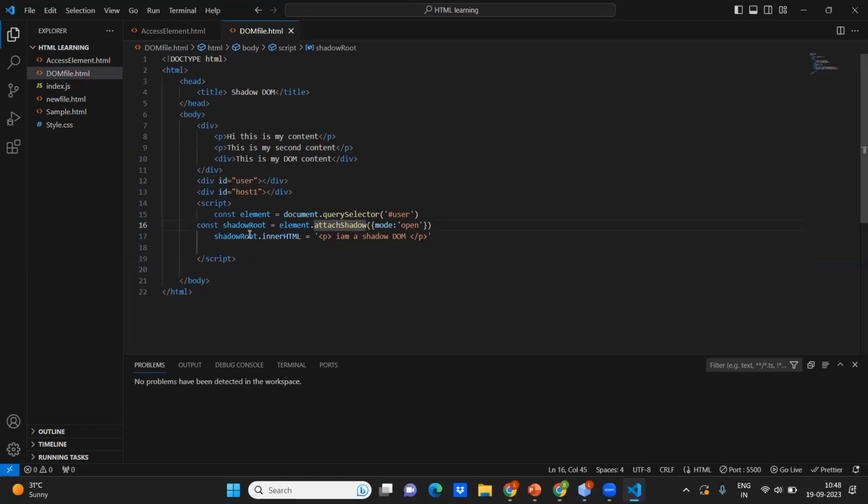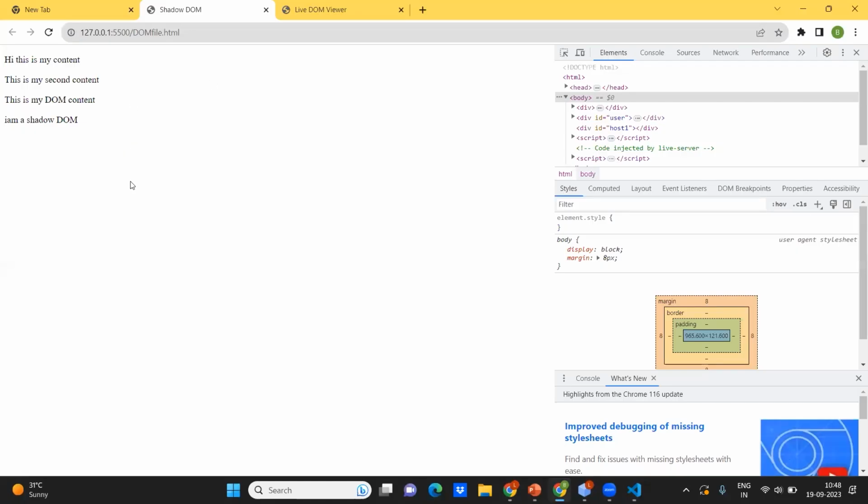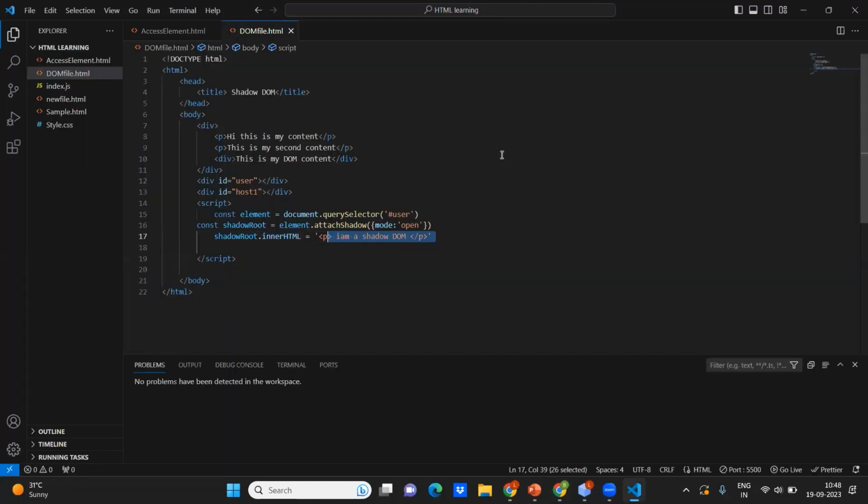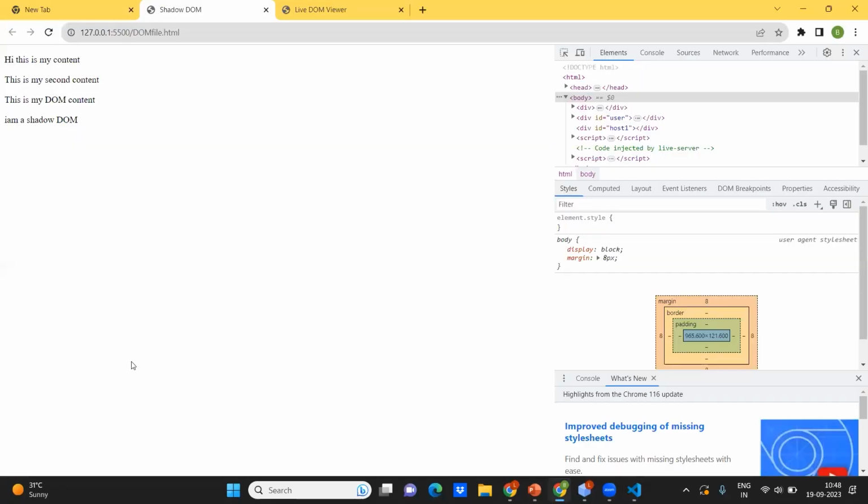The mode should be open. So shadowRoot.innerHTML, by using inner HTML, I'm attaching this shadow DOM to this actual main DOM. So when we render the component, these two will be rendered and it will showcase the details in our DOM. So that is the shadow DOM concept.